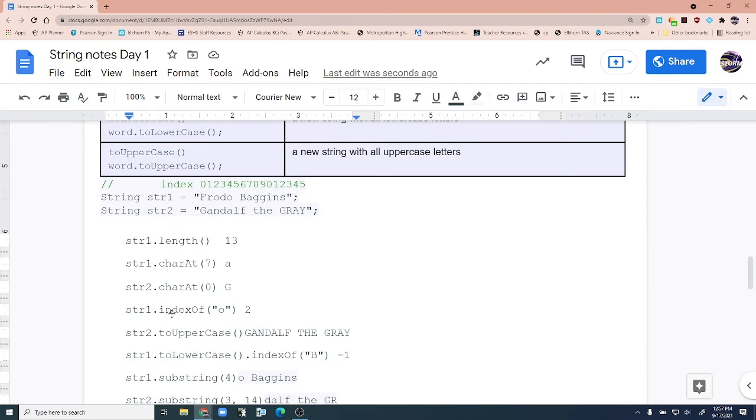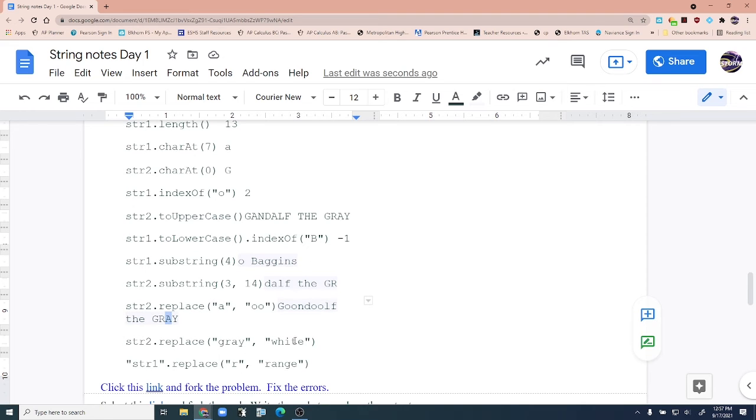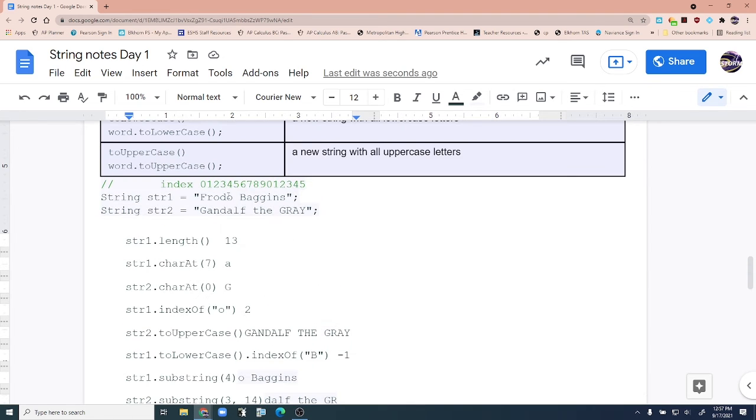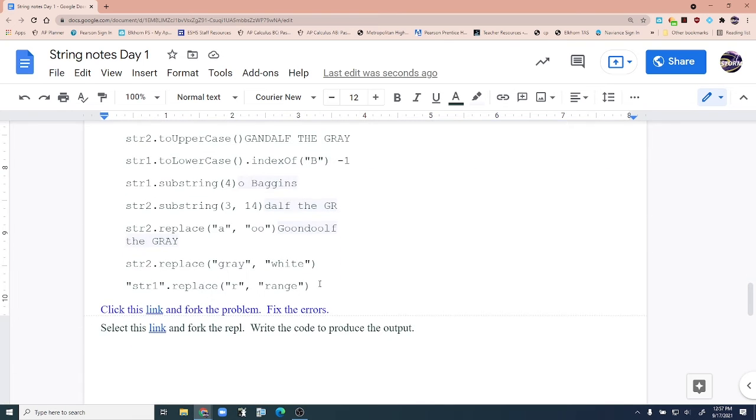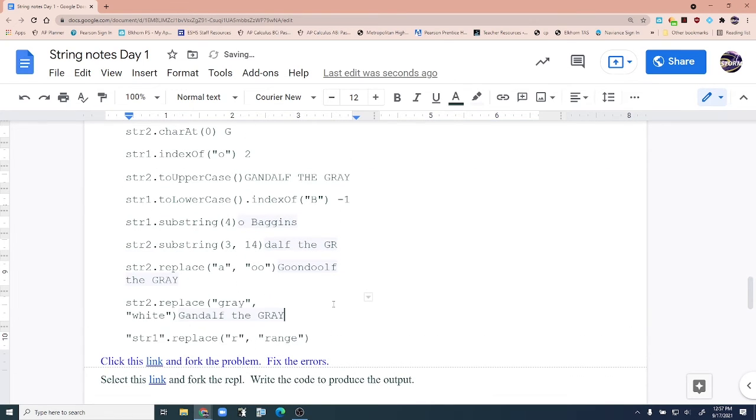In string2, replace gray with white. And so gray is capitalized. That means it will not replace anything. It won't find it. Nothing will be changed, so it'll be the exact same thing it was.